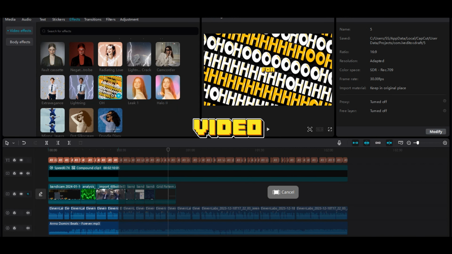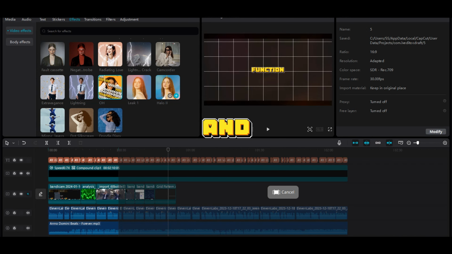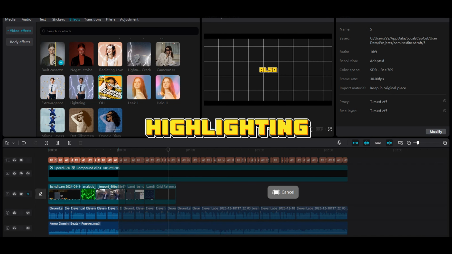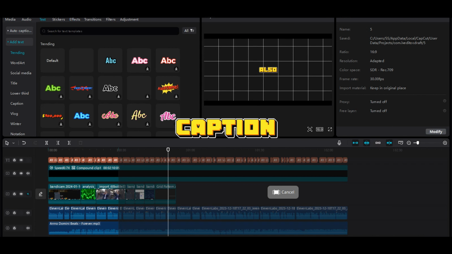CapCut for seamless video editing, adding overlays, effects, and transitions. Highlighting CapCut's auto caption function for streamlined caption addition.